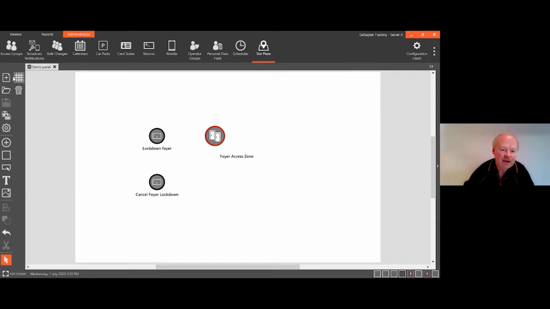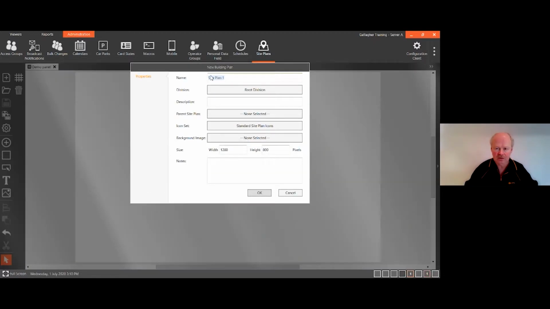So we're going to add another panel on here, so another new panel. This time we're going to create a new building plan. So new building plan. We're going to call this demo building.